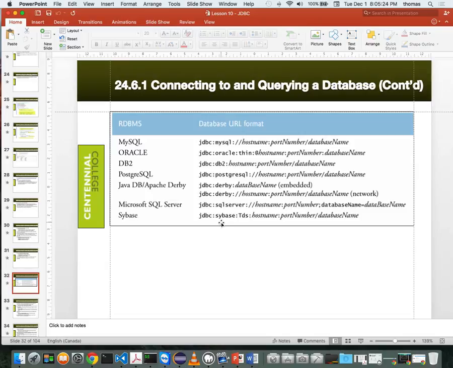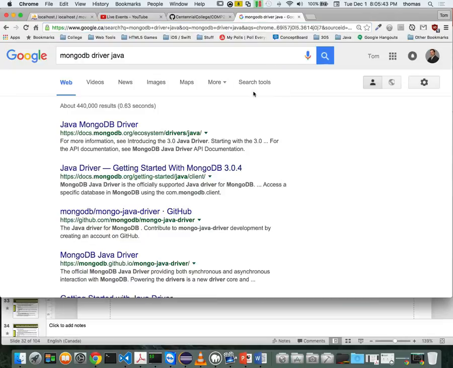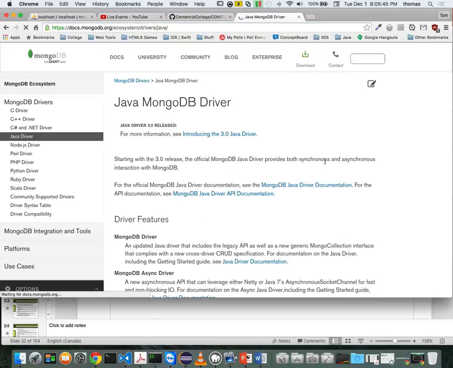And just curious, do you think that you could connect to a Mongo database, a NoSQL database? Do you think they have a driver for that too? And of course, to look that up, you just go to here and you say, MongoDB driver Java. See if there is one, right? So Java MongoDB driver is an example.